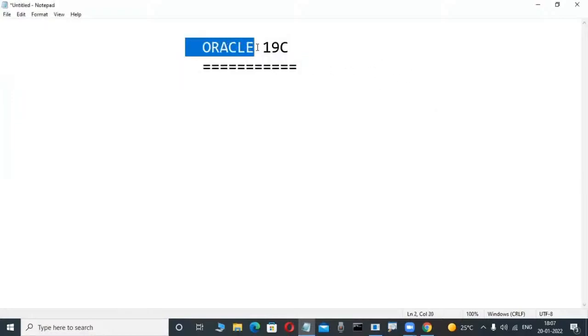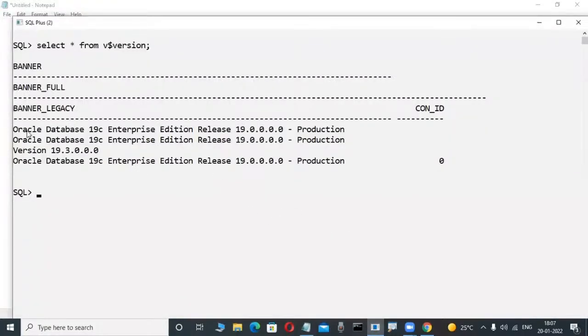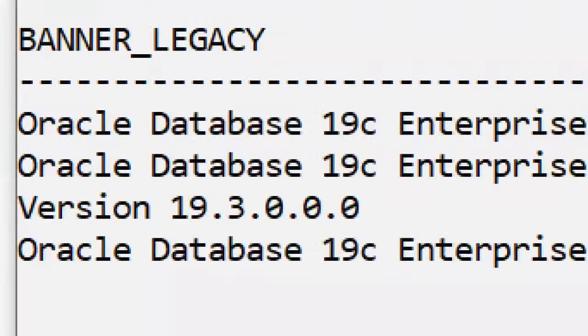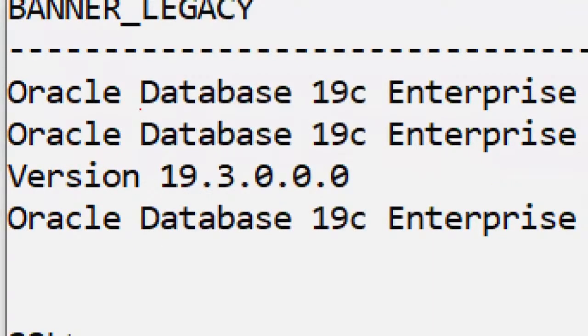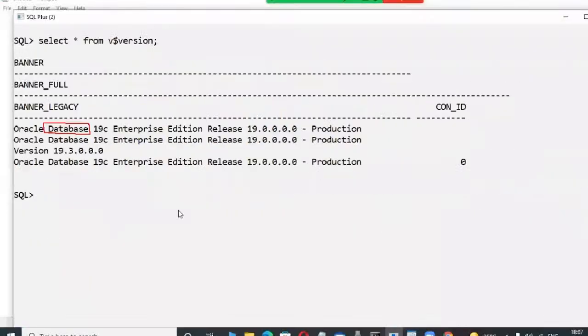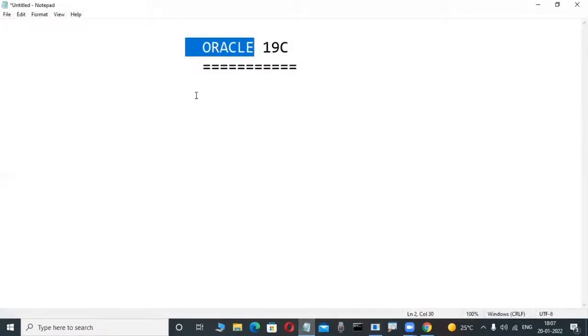But what is this Oracle? Slowly observe the screen. Oracle is a product from Oracle Corporation, but this is a database product. Many of you already have an idea that Oracle is a database product. Okay, fine. And now check it out.